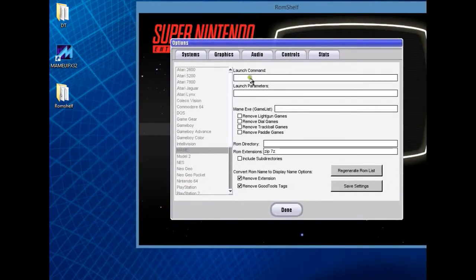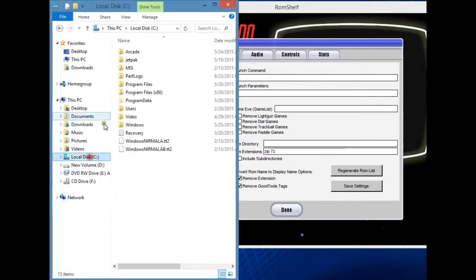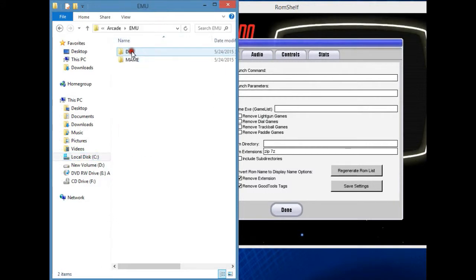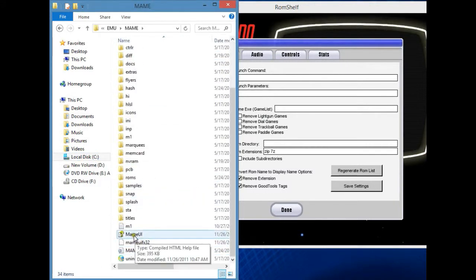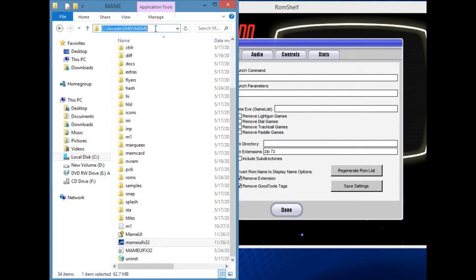Now, first things first, you want to go for your launch command. That is going to be the exe file, the executable file for your MAME. In my case, it is in my C drive, in my arcade folder, in my emulators folder, and it's this one right here. So you just want to copy this path right here, and you want to paste it in there.